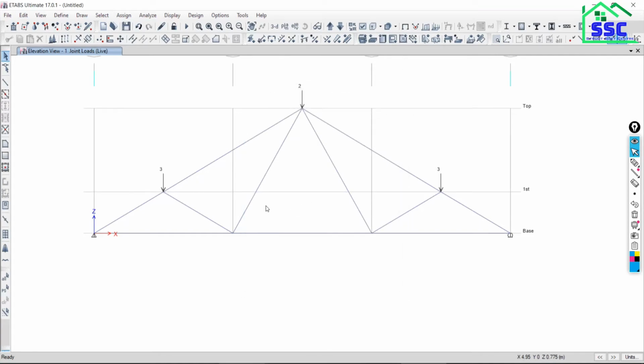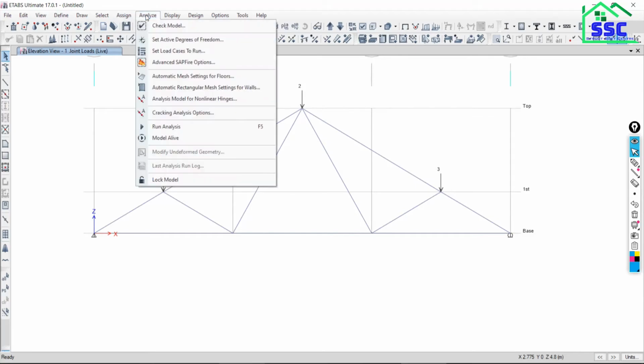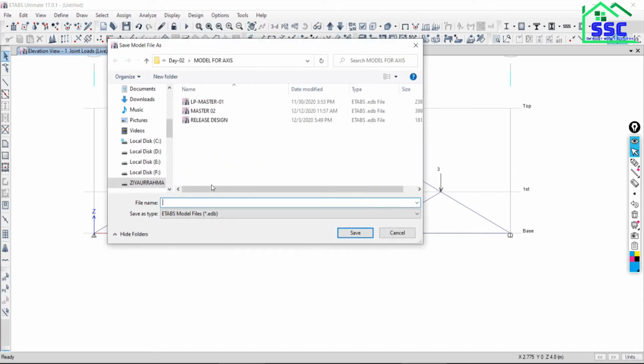So your model is perfect, and now go to analyze your structure. Just click on run analysis. You can analyze your model by clicking on run analysis, or you can also find the same option from analyze and run analysis. You can also press F5 on your keyboard so that your analysis will start. So I'm just clicking here, and your analysis will start.